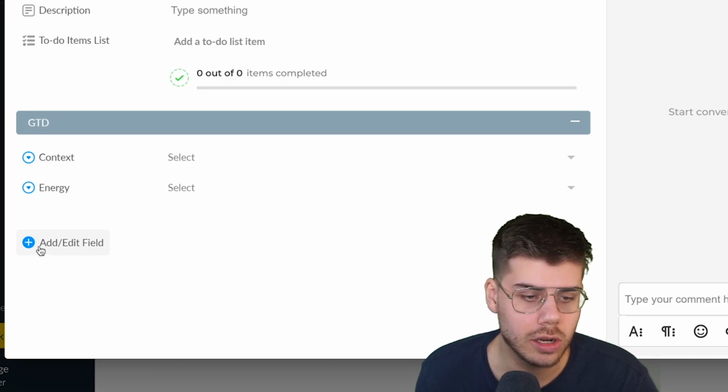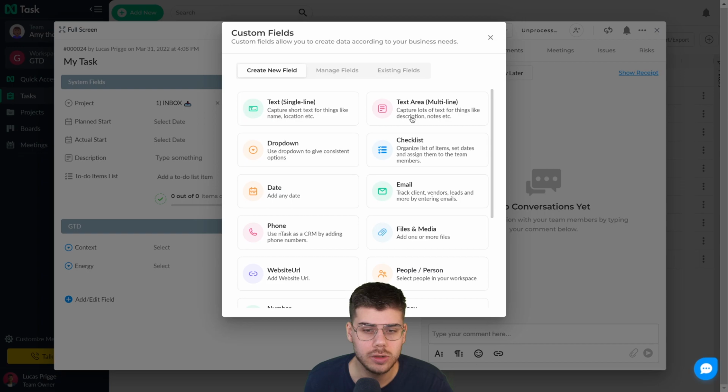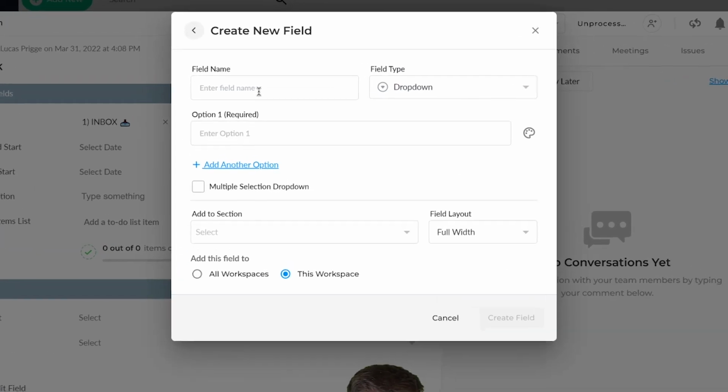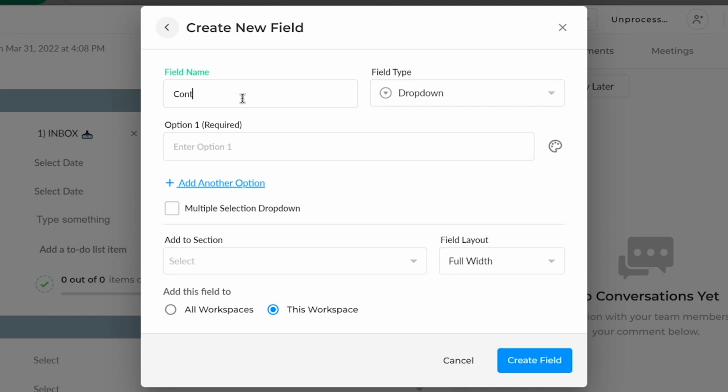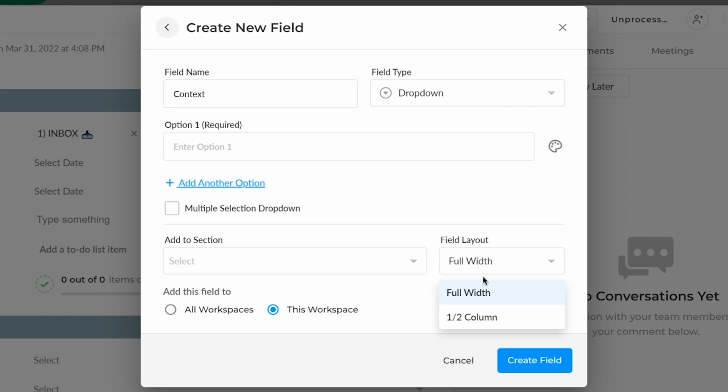What you can do is go to add/edit fields. From here, you can create a drop-down list. Then you just give it the name. I did that with context, and here you enter your various contexts. You can add them to a section, which I also created. I called it GTD. Field layout is full width. Doesn't really matter which one you select as long as it's visible.